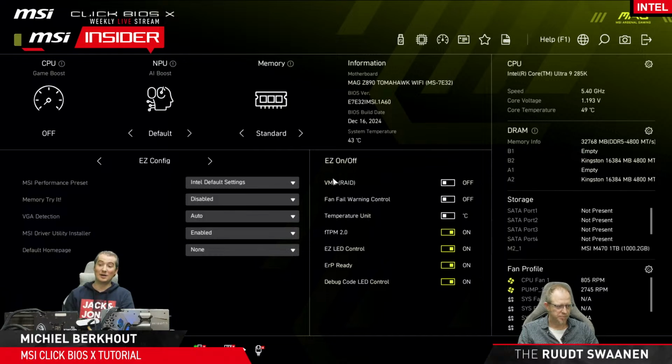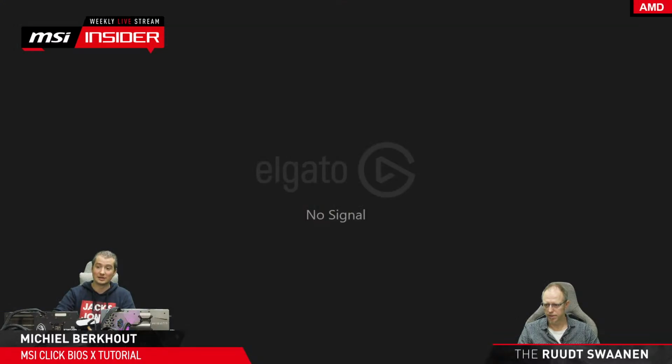On our Intel system, we can already see some MAG branding, and the BIOS itself is in an MAG look and feel, the green from the MAG. When we move over to AMD, once it's booted, you will see that it looks different.